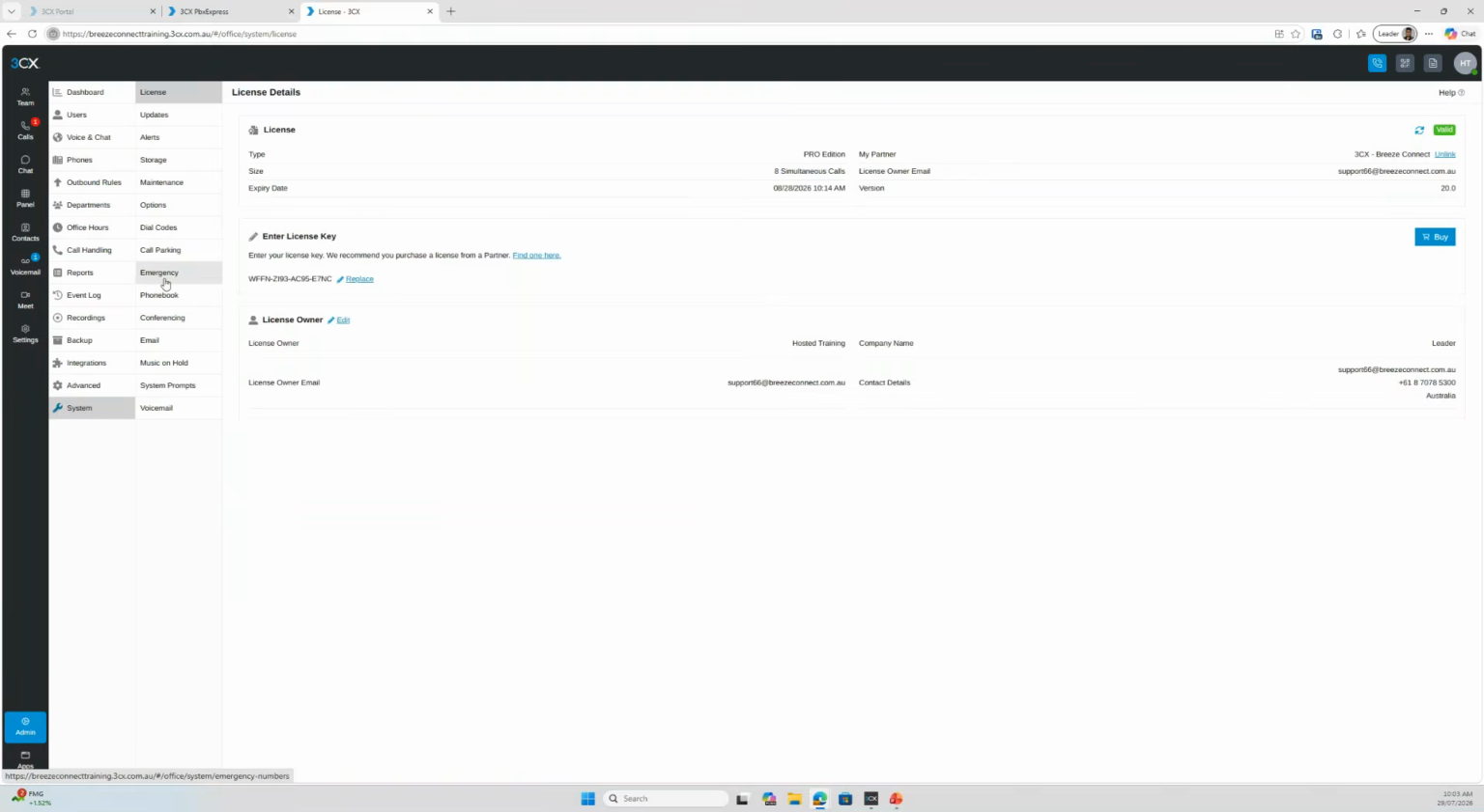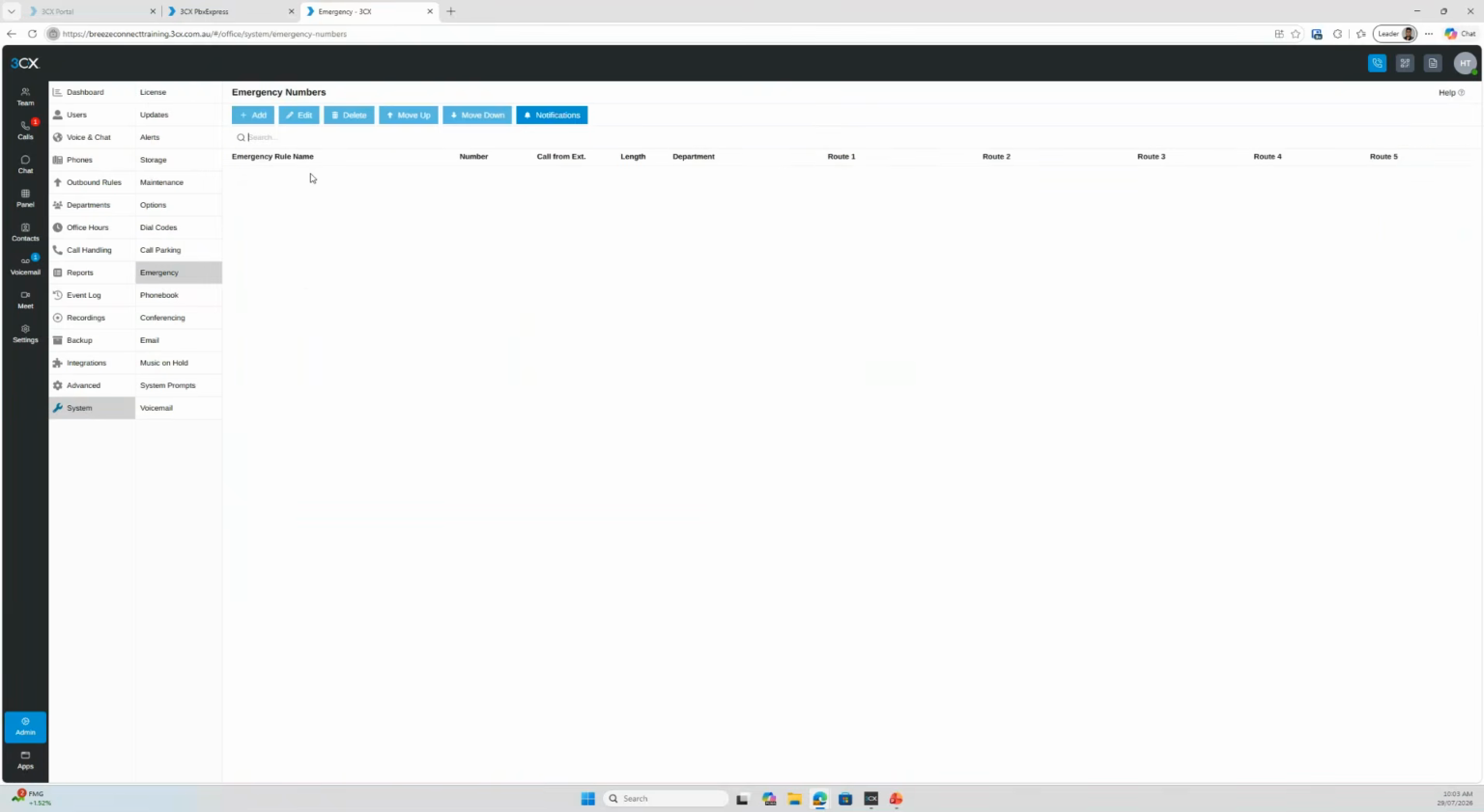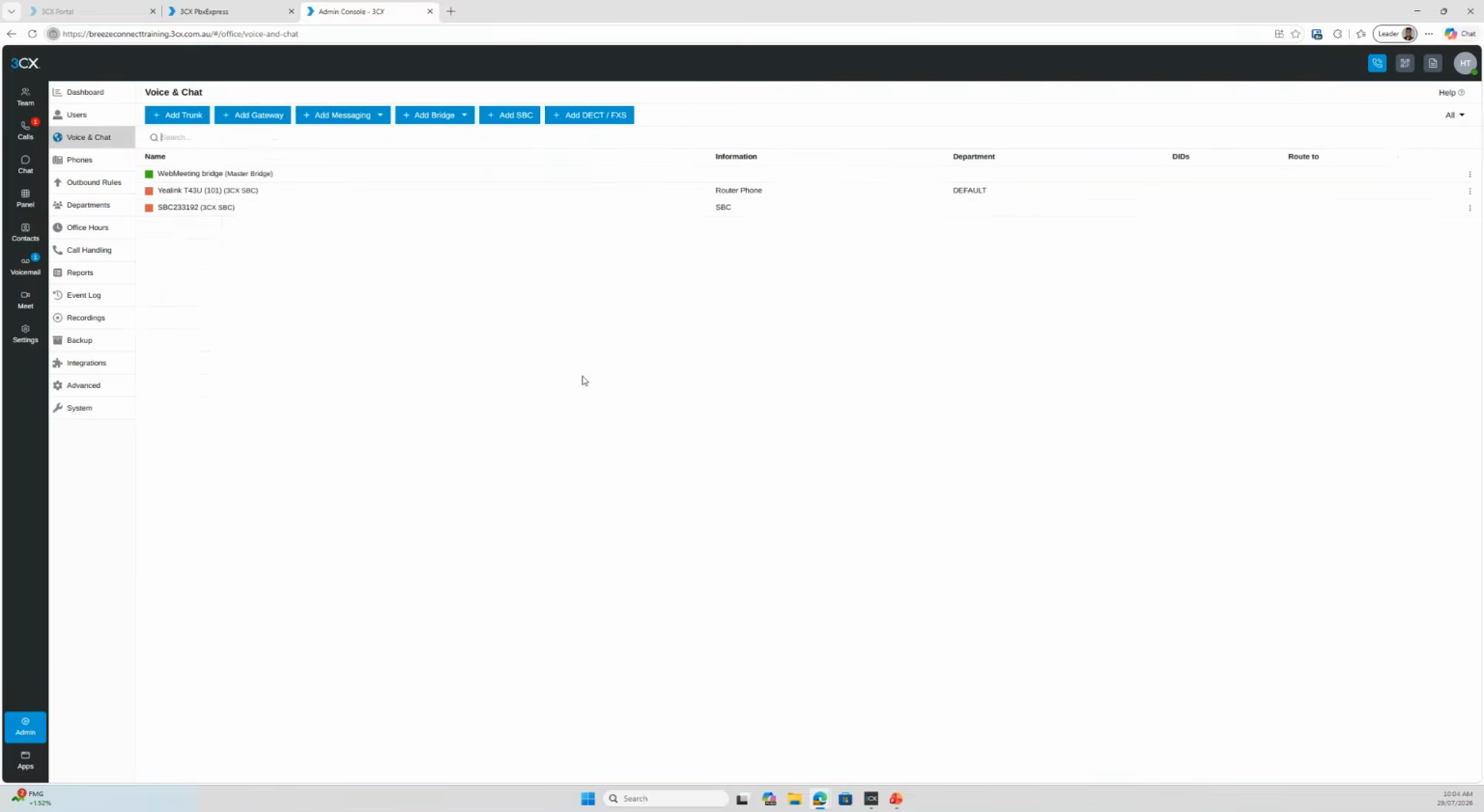So all you need to do is go to admin, system and emergency. This is where you can add emergency numbers. Since there is no SIP trunk or outbound rules, it's not allowing me to add. So let's add a SIP trunk first.